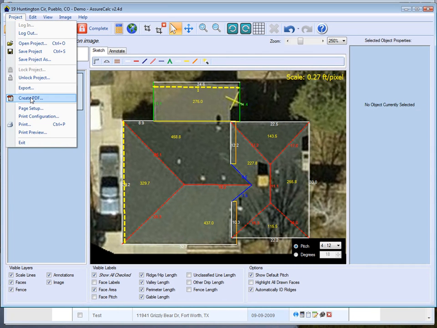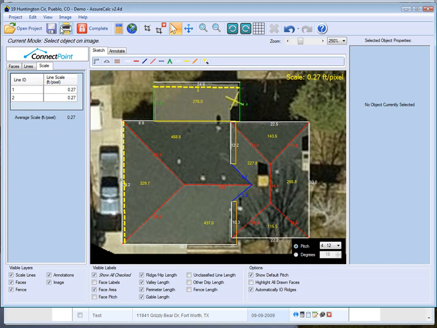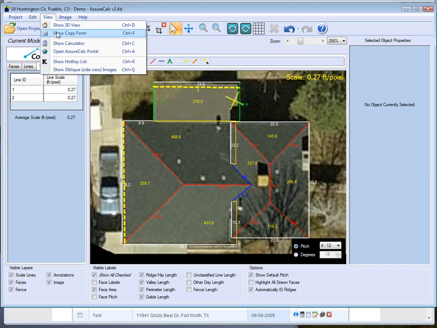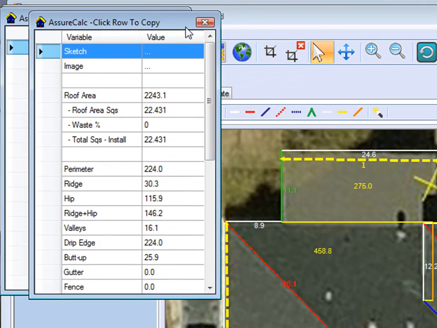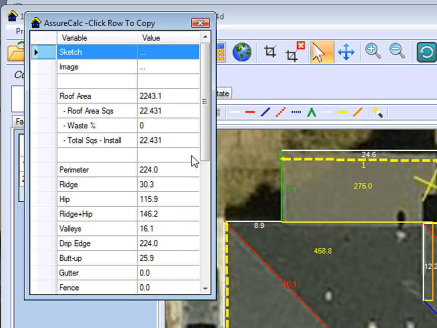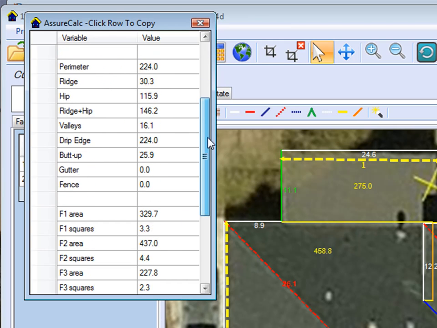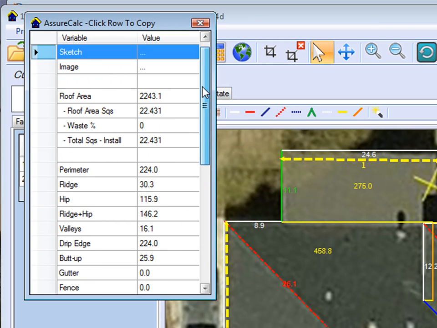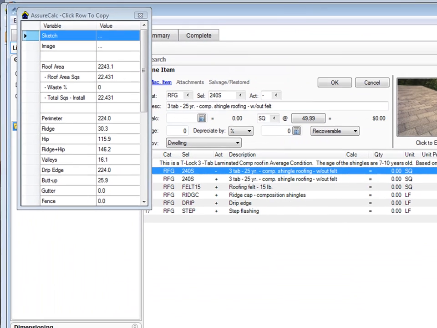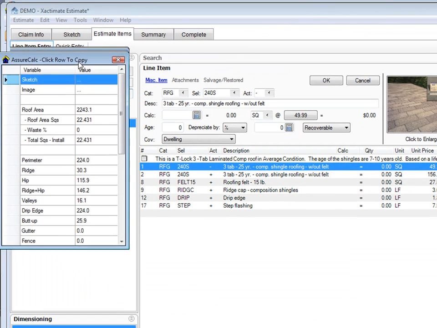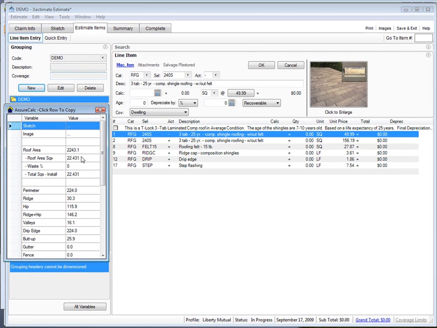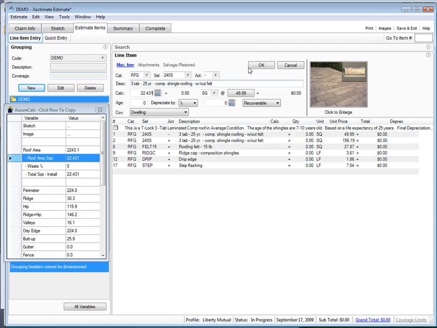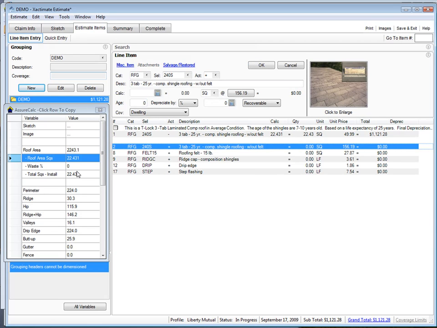So that's the first output, and we have an internal PDF creator, so you can make that really simple. Our second output is known as the copy form, and this is what's used to move the values to any kind of leading estimating software. It gives it on a per face value as well. So we'll open up Xactimate, which is an estimating software, and we can click on that and it automatically copies it, and now we can just paste it through.